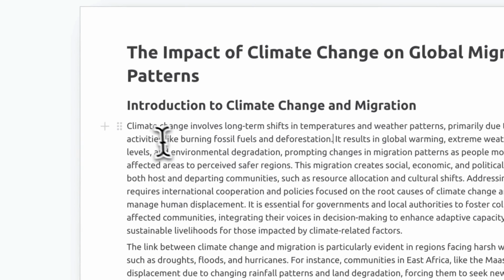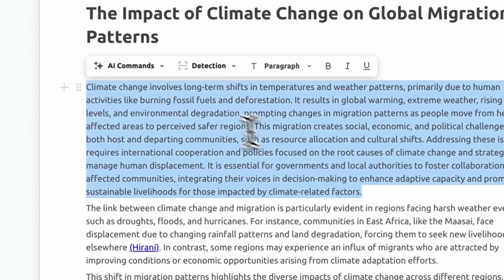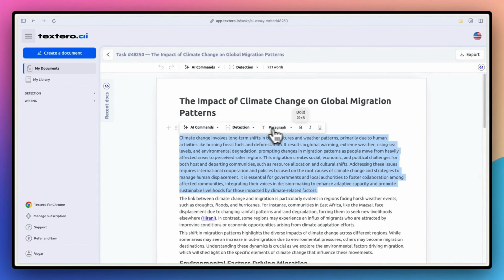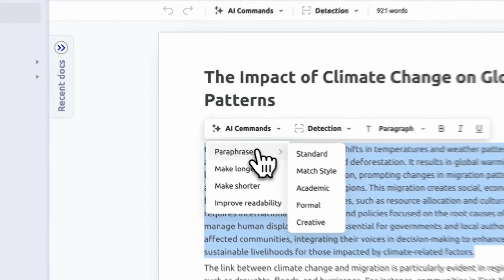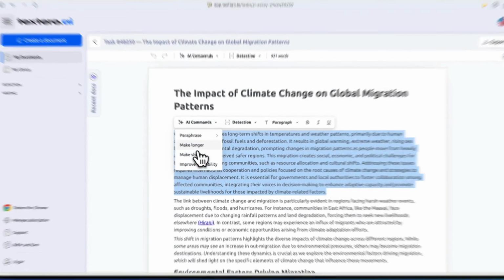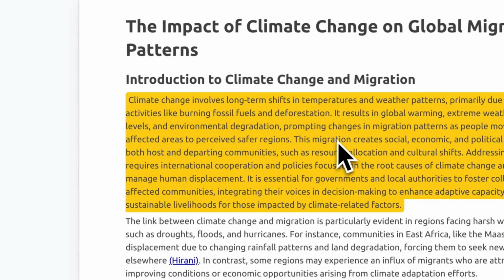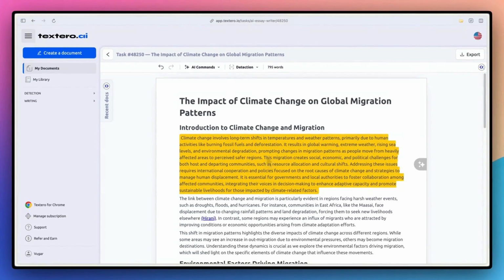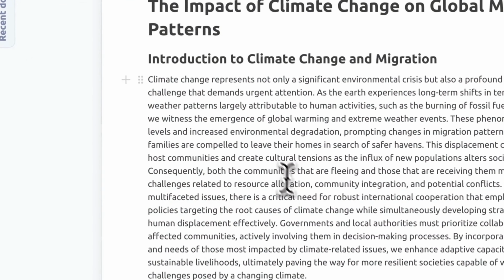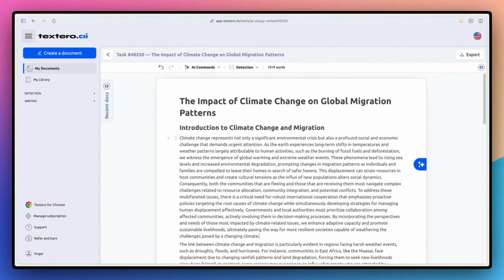So what we can do, we can select the text, and as you can see, we now have this simple menu, the editing tool. Under the AI commands, you can paraphrase, you can make text longer, shorter, improve readability. Let us click on longer, and in a couple of seconds, we should have a longer version of this text. So here it is. If you like it, click on accept, and it will be changed and added to your text.